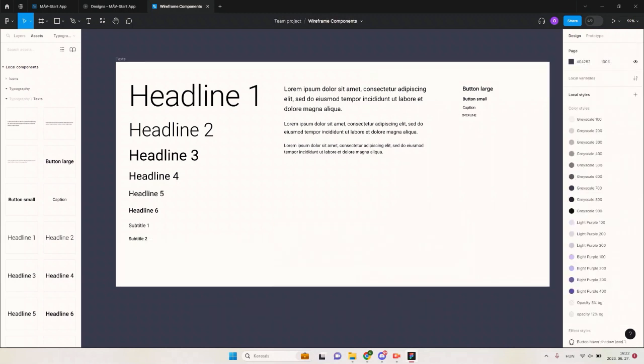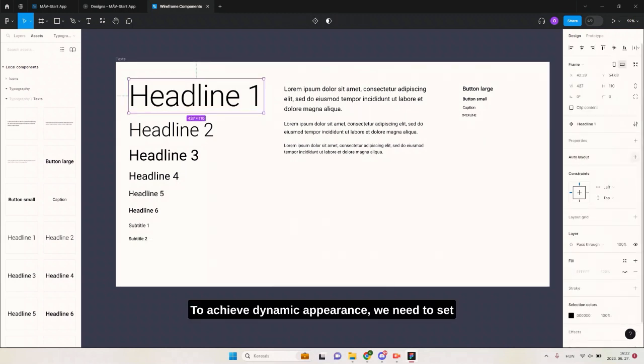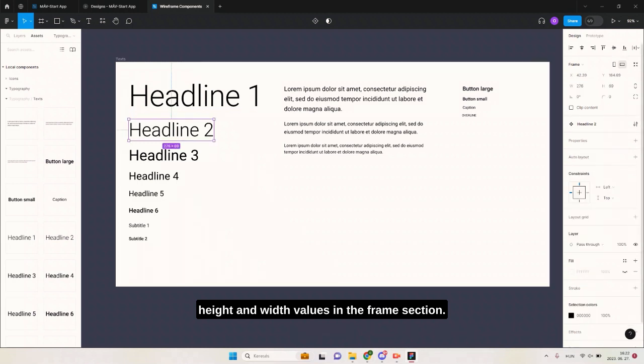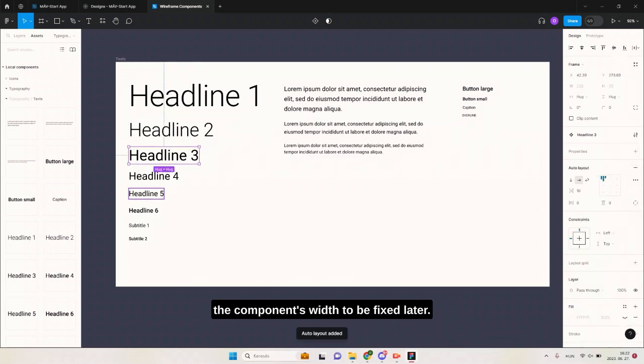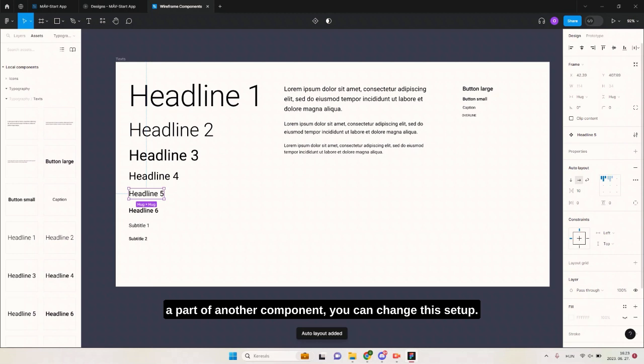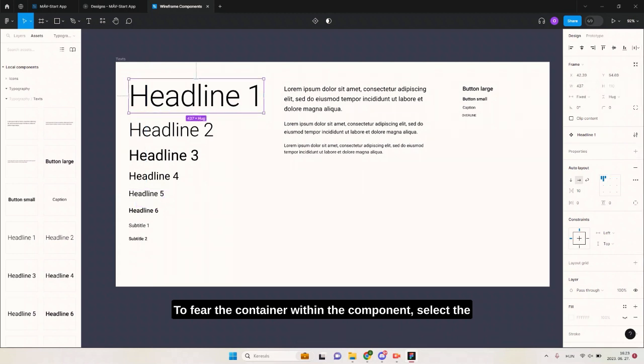To achieve a dynamic appearance, we need to set up the Auto Layout option and work with the height and width values in the frame section. As a first step, we should set the component's width to be fixed. Later, if you use the component in a frame or as a part of another component, you can change this setup to fill the container.